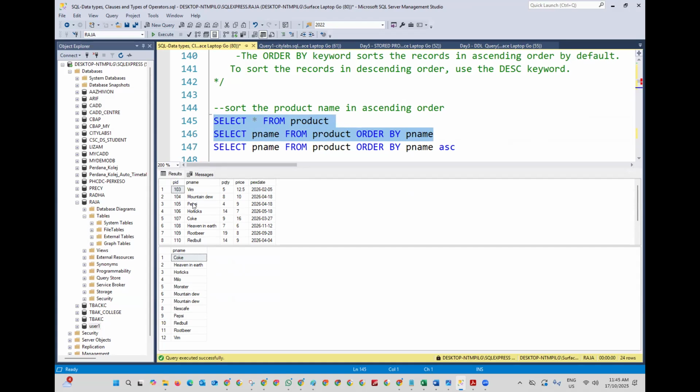In this table, the order is Vim, Mountain, Pepsi, Horlicks. Like that, I am going to store. From this, I want to do the ordering, as per the alphabetical order, because P name consists of strings. So as per the alphabetical order, I go for ordering the data.